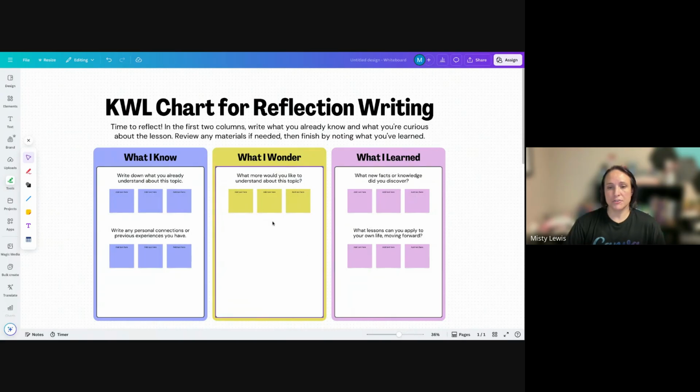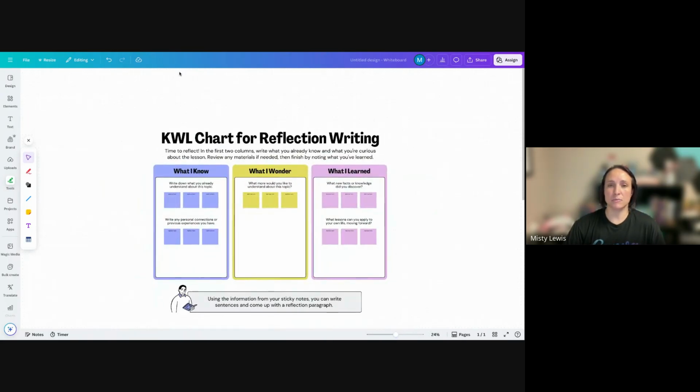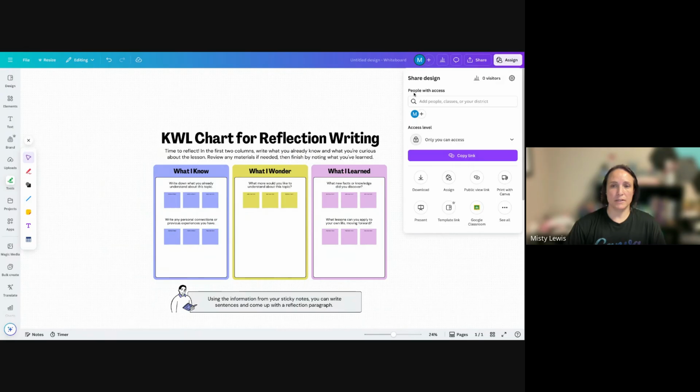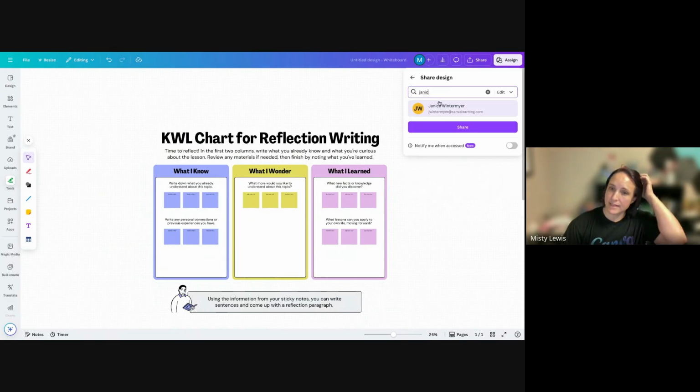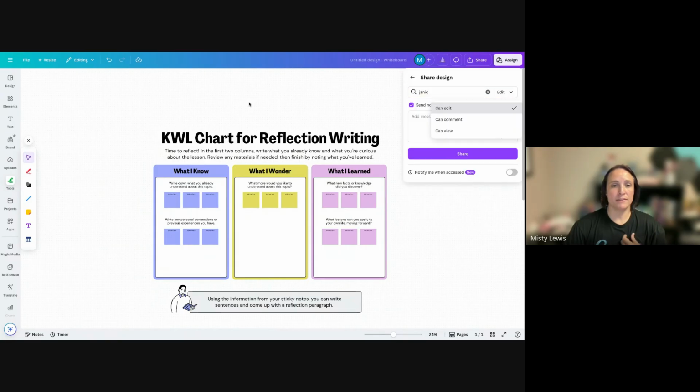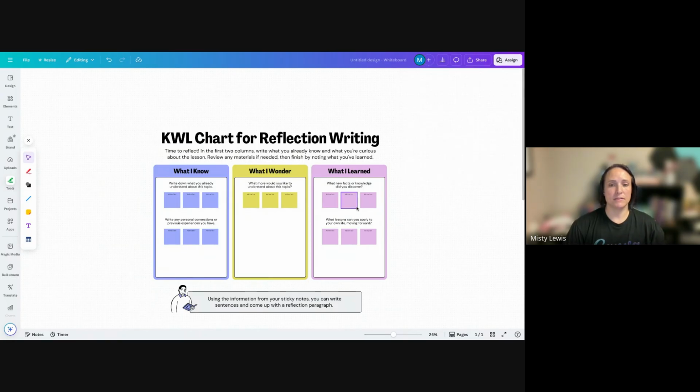So this KWL chart you could use, it says for reflection writing. If you wanted all of your students to have access and to be able to collaborate on the same whiteboard, then you would go to share and you would give people access. So I would start typing in my class to give that class access, and then I could click share. Make sure that you want them to be able to edit, if you're wanting them to be able to actually add information to the whiteboard and collaborate together, and you would share access to them that way.